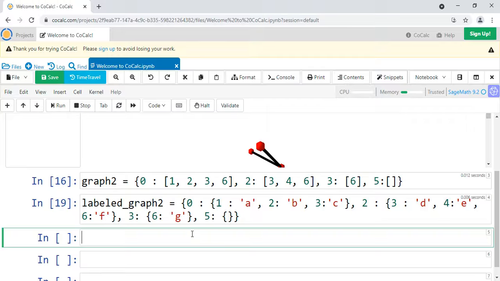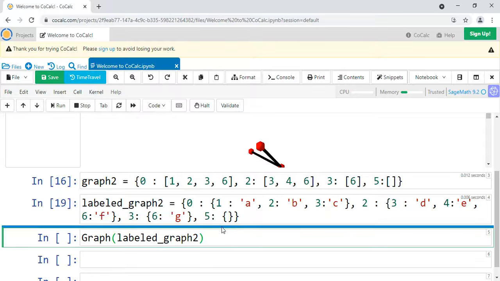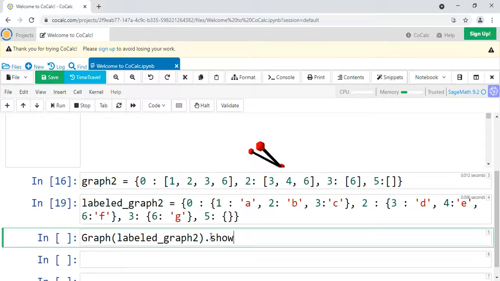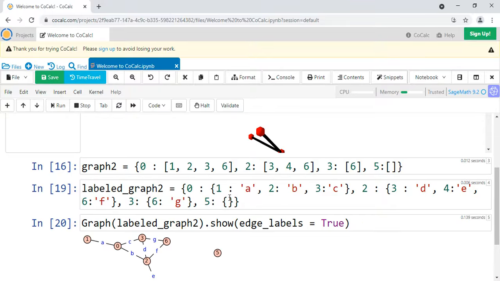And then when we graph labeled graph2, if I were just to run this, it's actually not going to show all of these edge labels that we made. So what I'm going to want to do is then do dot show, and inside the parentheses for dot show, you're going to put in a keyword argument to explain to the computer that yes, you really do want the edge labels. And in order to do that, you do edge underscore labels equals true. Okay, and now let's run it and see how it worked.